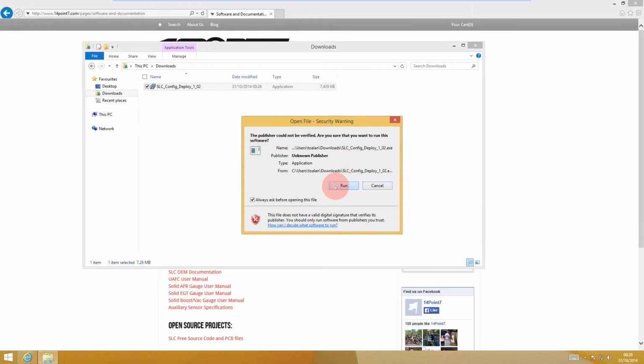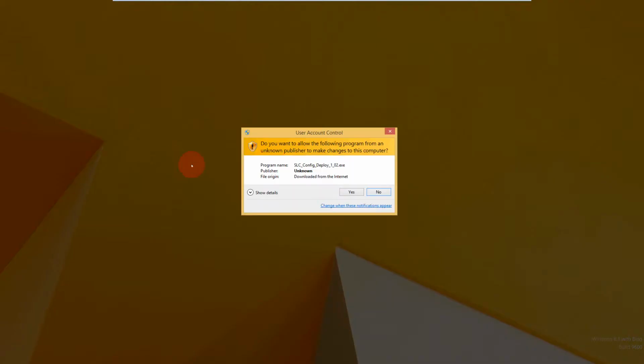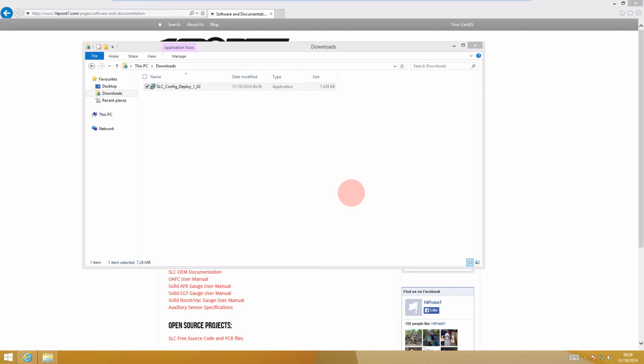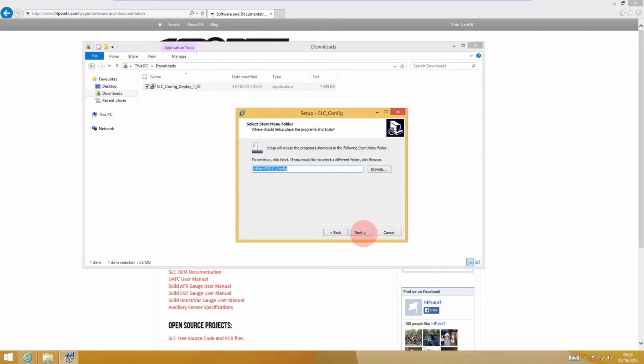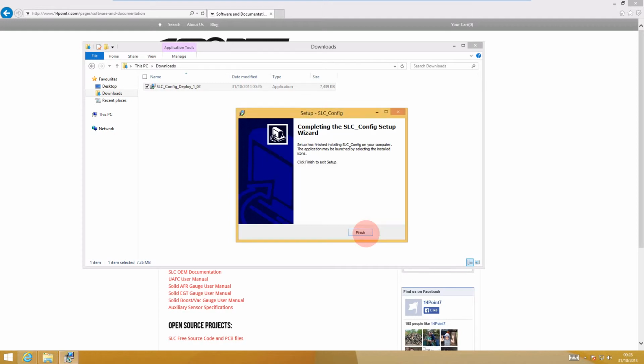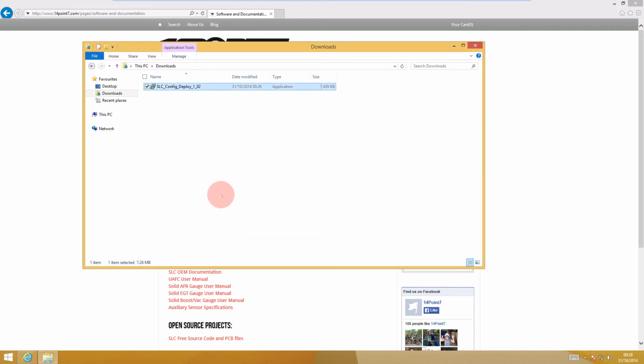Okay, so let's run it now. What we're going to do is use the default installation directory and the default start menu options. Let's install. Okay, so the software now is installed. I'm going to connect my SLC PP2 unit to my computer via the USB port.